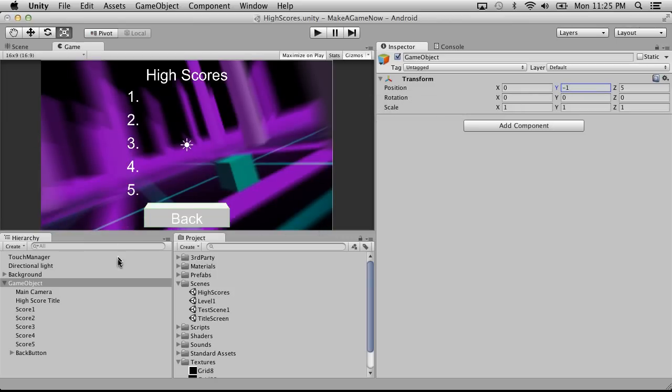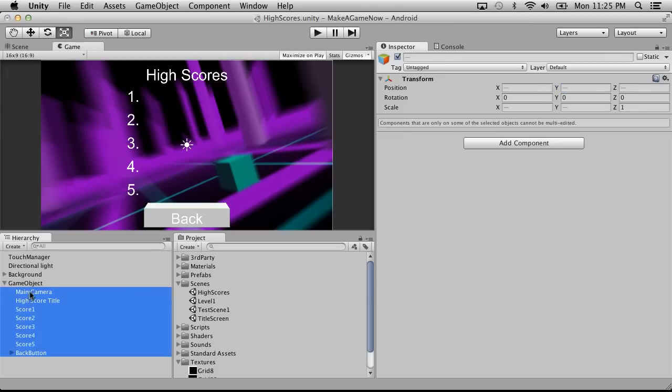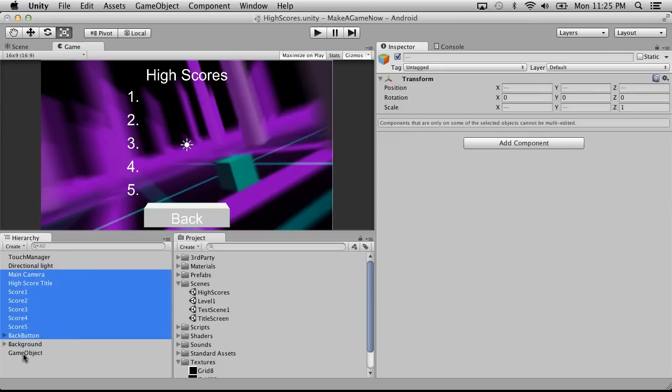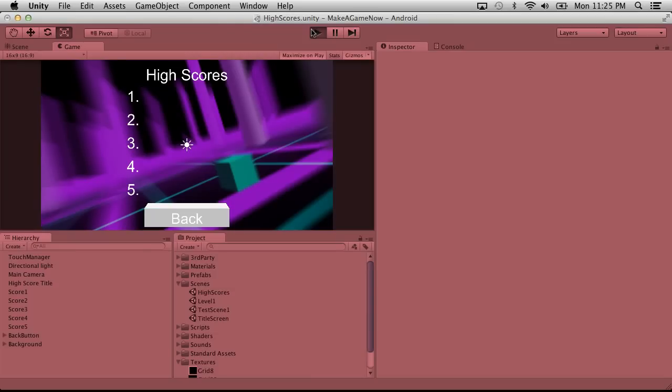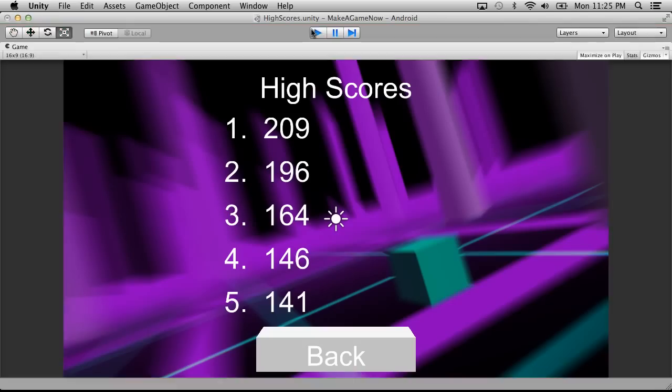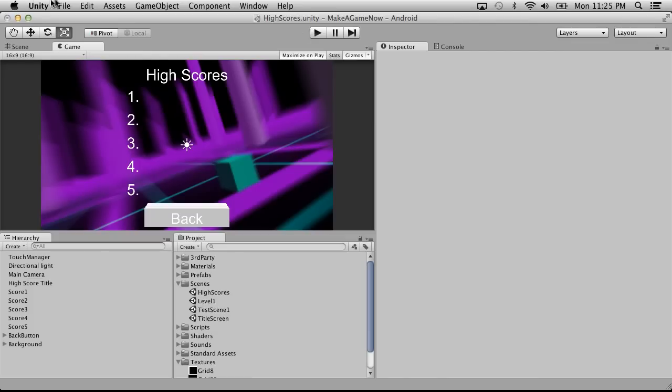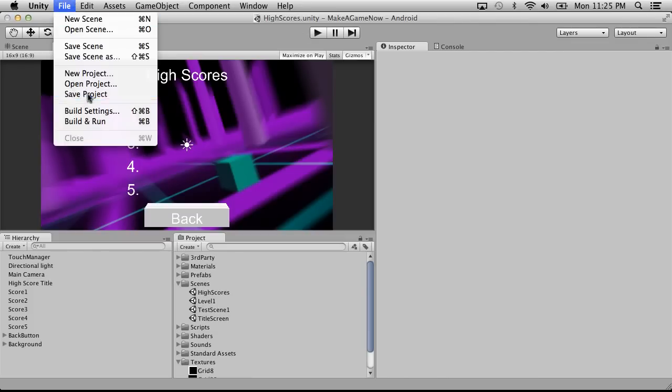There. And then we will, I don't know why there's that white edge there, but we'll grab all this and put it back. And get rid of this empty game object and hit play. There we go. It's looking good. So, I'm going to go ahead and save scene, save project.